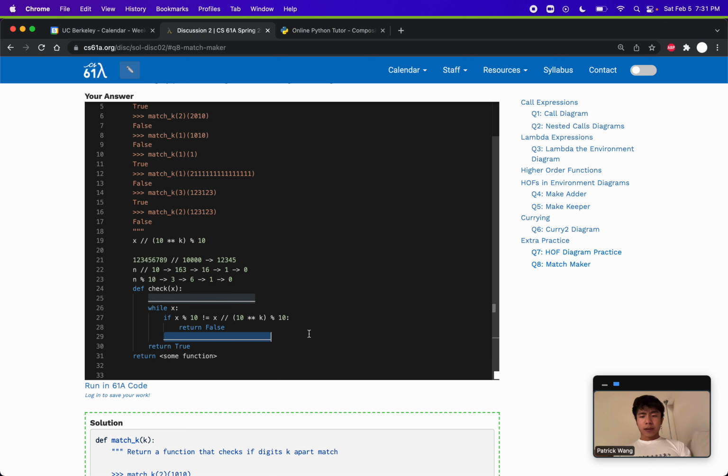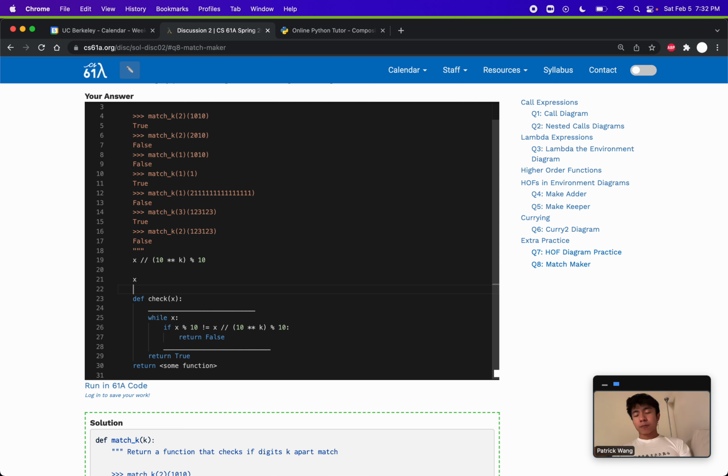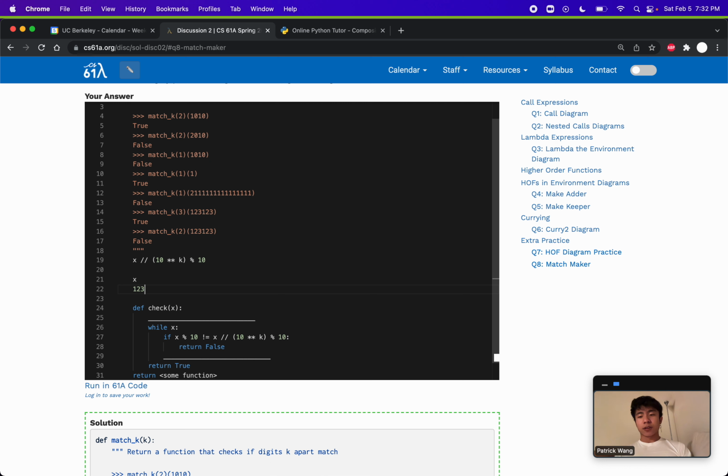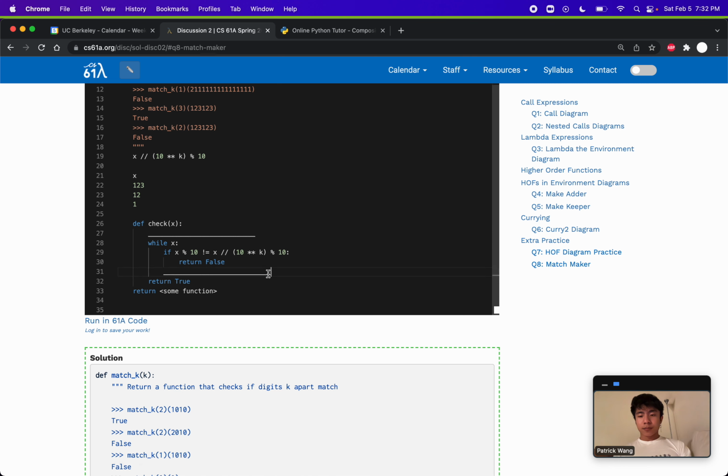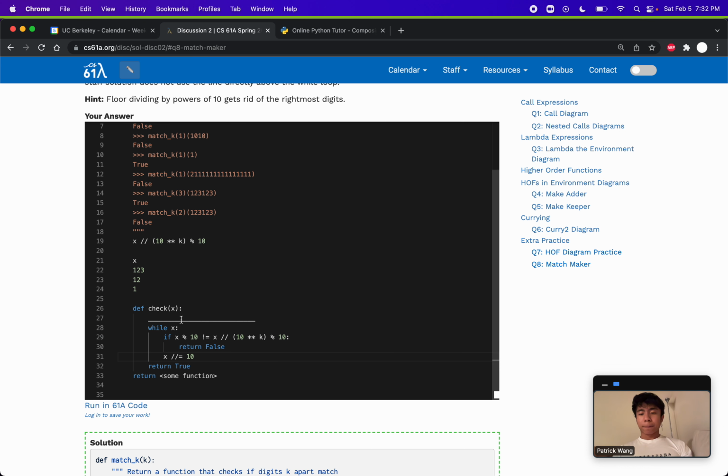And one thing to note about this while loop with digit manipulation is that if we go while x, we need to make sure that we remove a digit from x each time, because we want to go from 1, 2, 3 to 1, 2 and 1, and compare a new digit each time. And so in this line right here, we're going to put x integer division by 10. It's removing the rightmost digit each time.